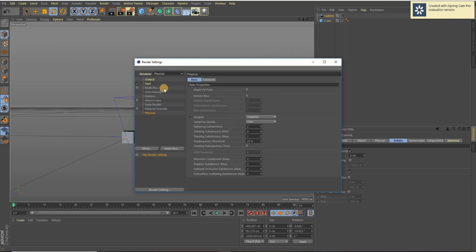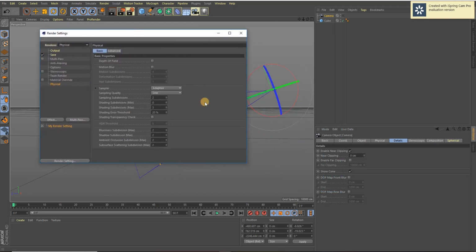One thing that you'll notice is that if you do want to use your depth of field, you are going to have to use the physical renderer, and then you have to go into the physical setting inside the render settings and turn on the depth of field. Because otherwise, even if you have these set up, they're not going to do anything until you actually have that turned on.